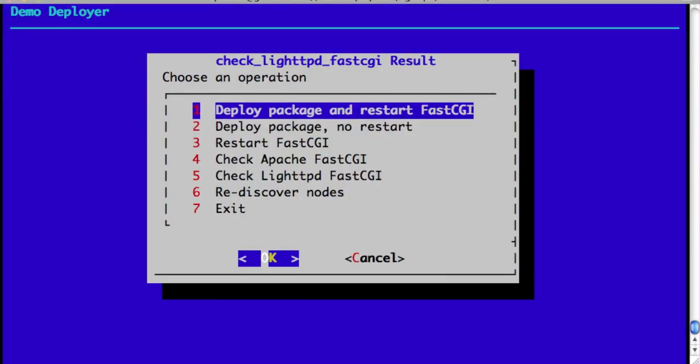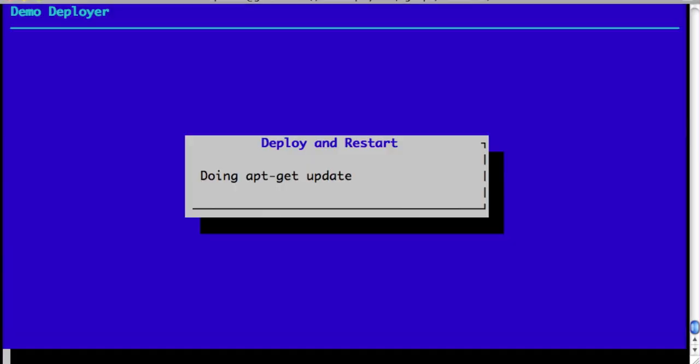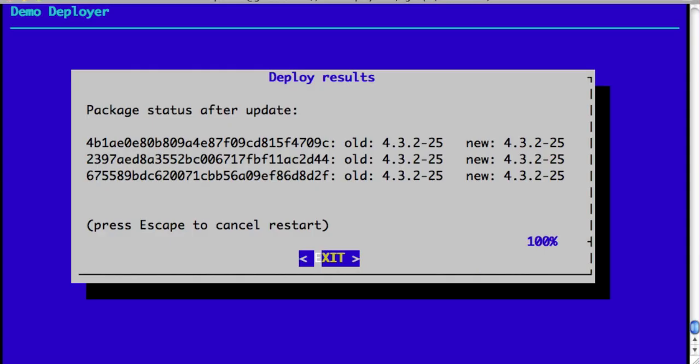Now, I can do a deploy and a restart, so I'm just going to deploy the zsh package. It's just a demo. I'm not actually going to update anything because there's no new zsh, but it's doing an apt-get. It gets the current version and it attempts to install a new version. Now in this case there isn't a new version, but you get a nice report afterwards. So presumably we've done an update.